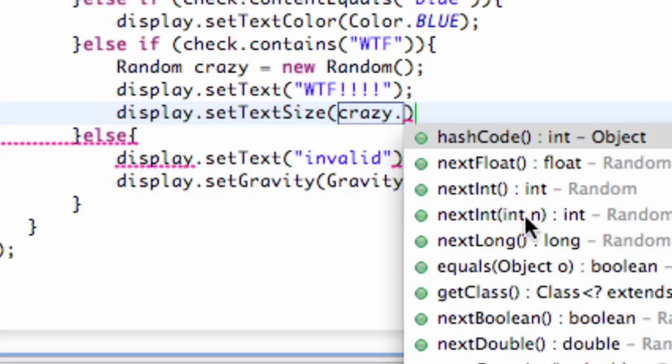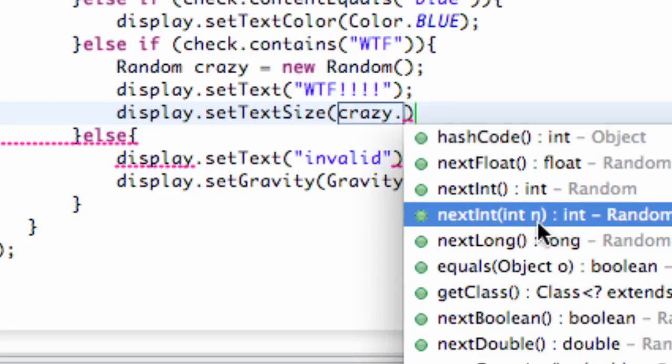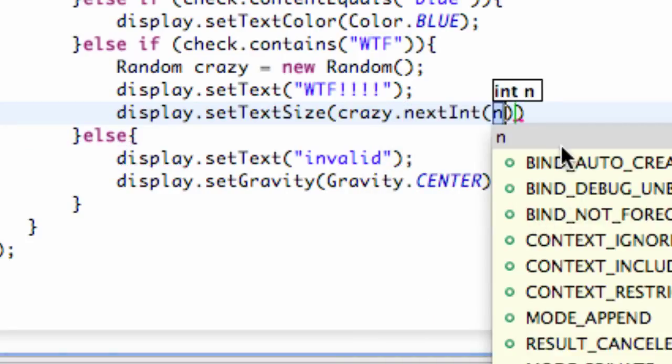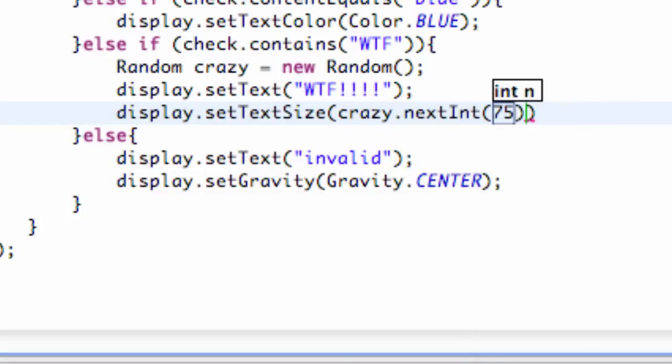So we're going to work with an integer. We're going to say random integer, and then we're going to tell it how many numbers we want it to choose from. Let's say a good text size would be 75. So this will choose anywhere from, like, 1 through 75, or give us 75 choices. It's just going to randomly pick one. So that sets up our random size.